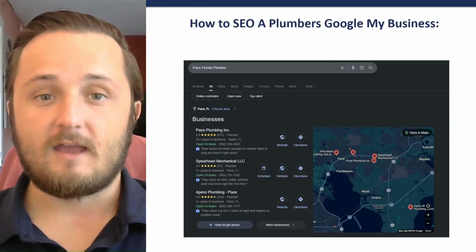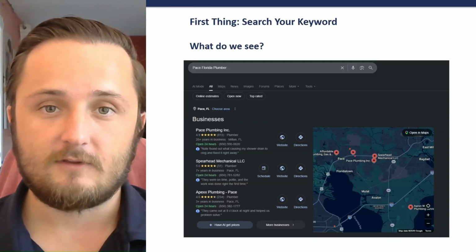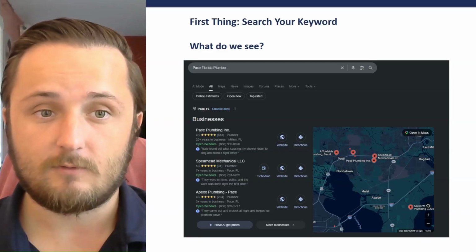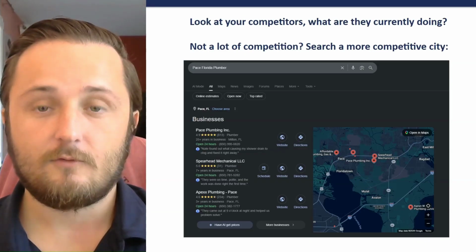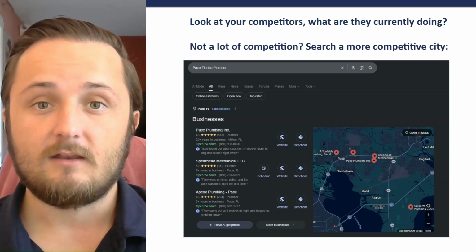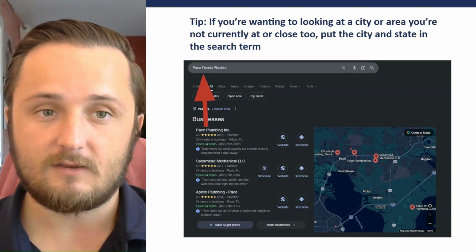How to SEO a plumber's Google My Business. First things first, search your keyword. What do we see? Looking for competitors, what are they currently doing? Now, if you don't have a lot of competition, search a more competitive city.